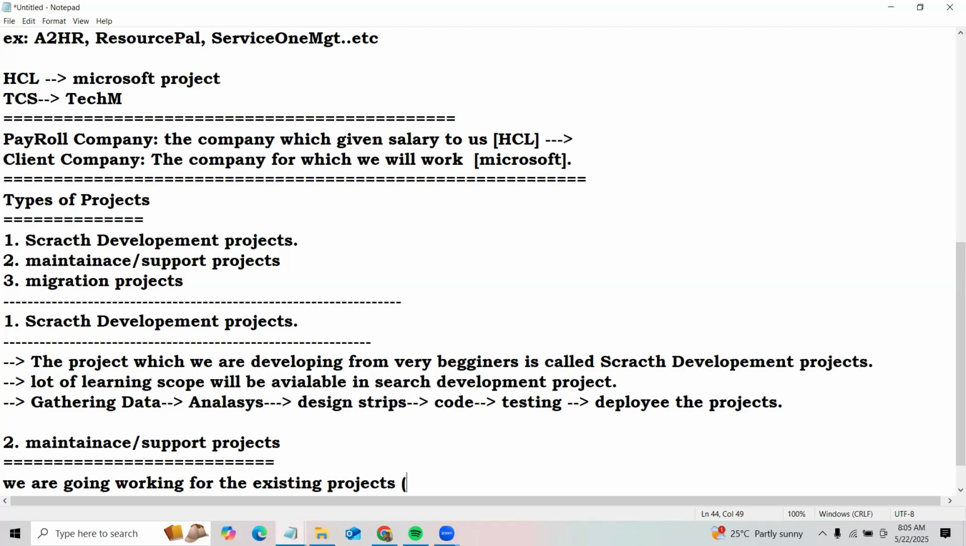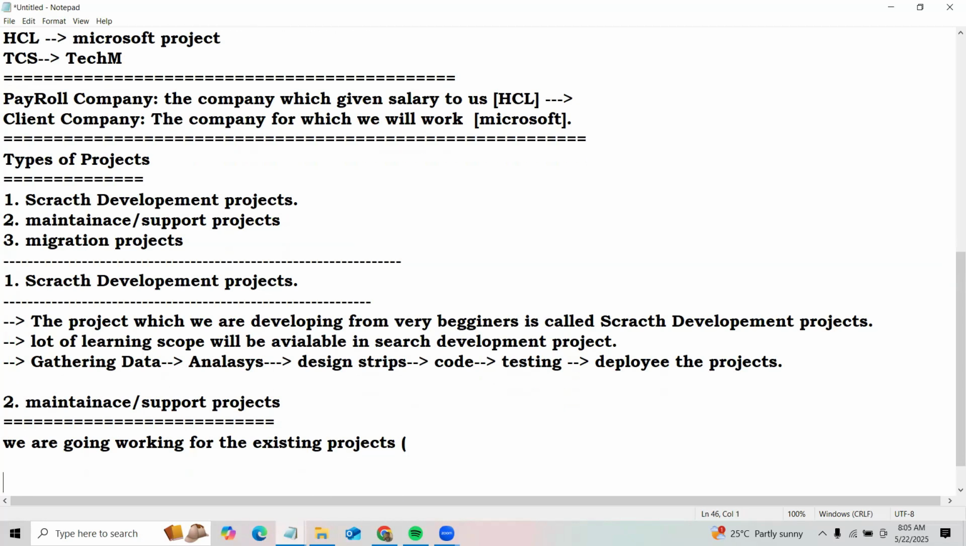Here I am coming to the point. What is the first one, sir? The first point in maintenance is changing requirements. What can they ask here? Changing requirements.